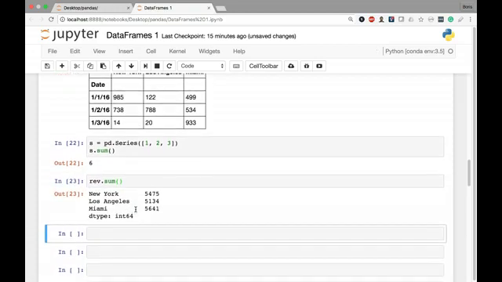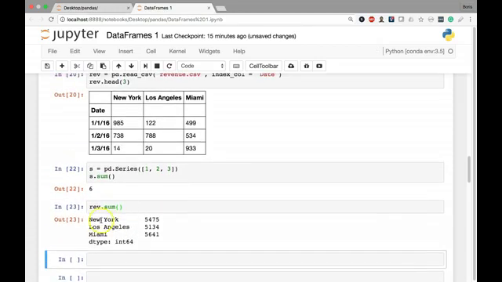We're going to get a brand new series where you can see that the index labels represent the columns from the data frame, and the values of this new series represent the sum of all of the values within that column. So 5,475 is the sum of 985 plus 738 plus 14 plus all of the other values within the New York column, and the same operation holds true for the Los Angeles column and the Miami column. But what happens if we want to look at it from the other perspective?